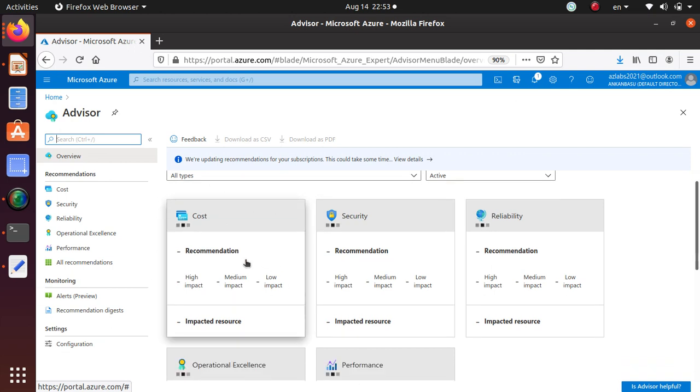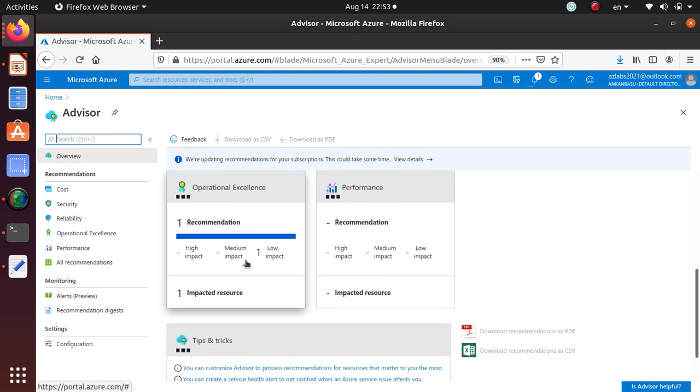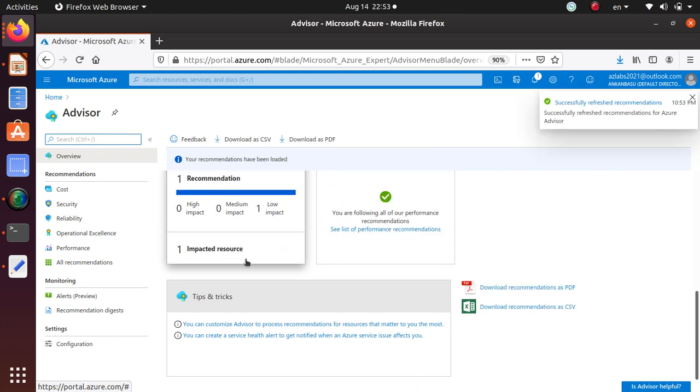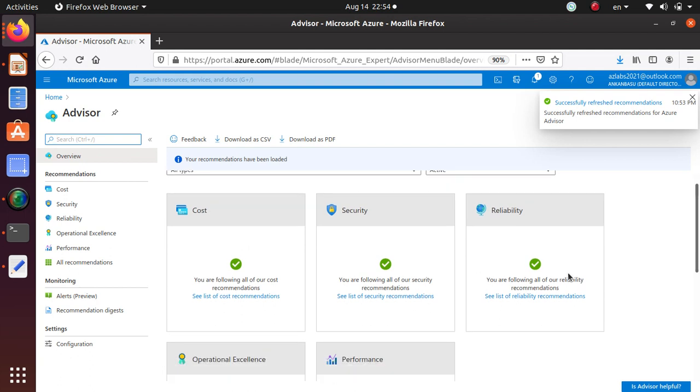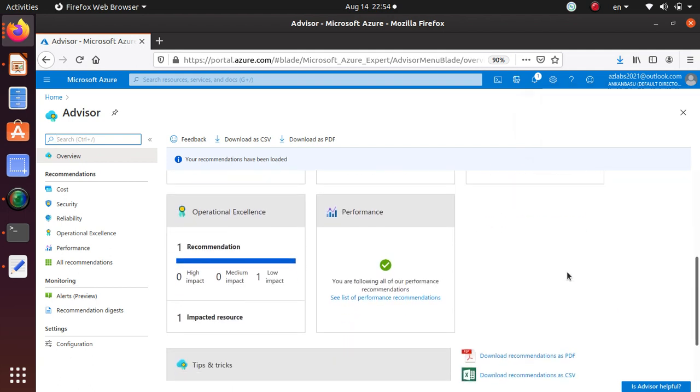And I don't have a lot of resources, so I probably won't have a lot of recommendations. But here, look, cost, security, reliability, they're saying I'm all good. Not because I'm really all good, just because I don't have that many resources, so there's not too much to do the evaluation on.